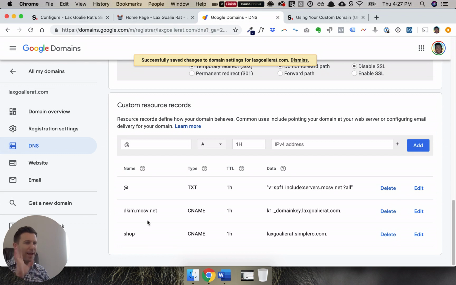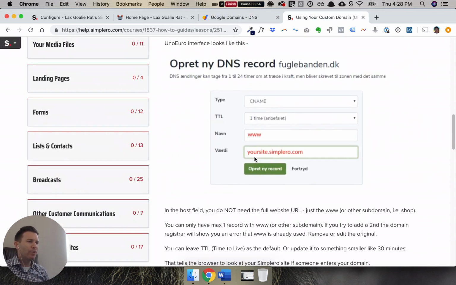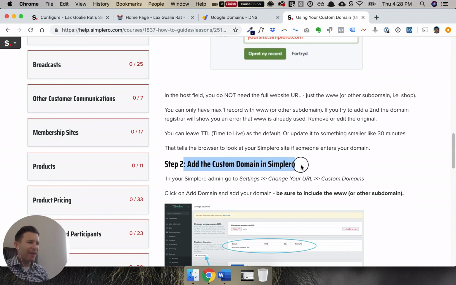And what this is saying at a high level, you don't need to really understand it. It's just saying anytime you access shop.laxgoalierat.com, show this site instead. That's all it's saying. Okay, so that's step one. Step two is to add the custom domain to Simplero. So we go to settings, change your URL, and then custom domain.